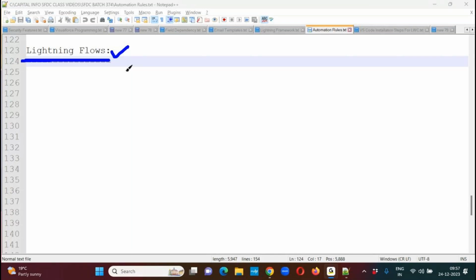So by using lightning flow, we can perform simple validations, complex validations, and complex business logic declaratively. Declarative means what? Without writing any code, just by using some ready-made components. Now you can raise a question. Generally, validations are always done on before. Is it possible to fire a flow on before?